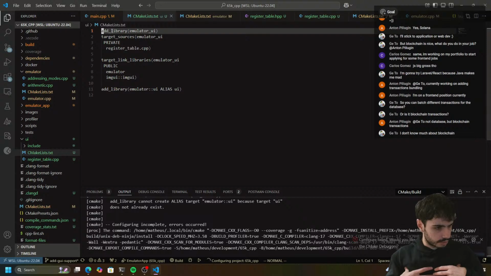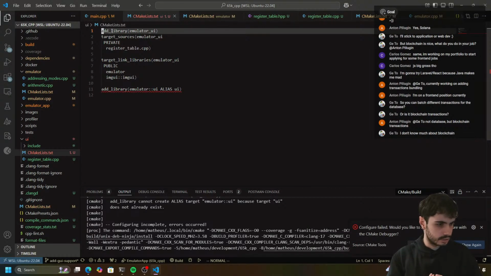Not database, but blockchain transactions. I don't know much about blockchain. Currently working on adding transactions bundling. I'm on a front-end position currently. Okay, so front-end position in blockchain tech. That sounds interesting, to be fair.